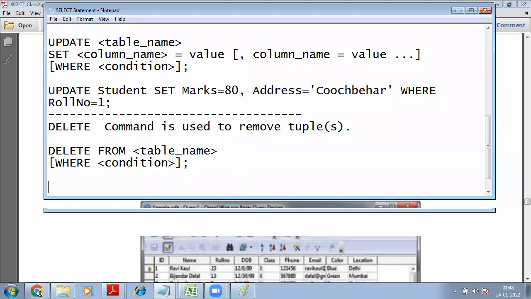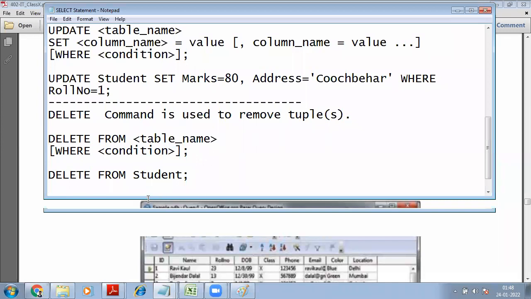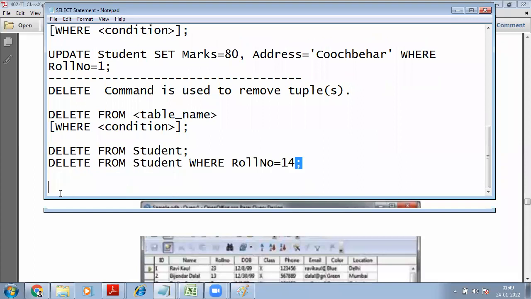So if you really want to delete all the tuples from the relation student, then you can write delete from student. So from the student table, all records will be deleted. Now, if you want to delete only a few records, then you can write this delete command. You have to put a where clause here. Suppose I want to delete the student whose roll number is 14. So you can write this. Then only that roll number's student record will be deleted from the table.